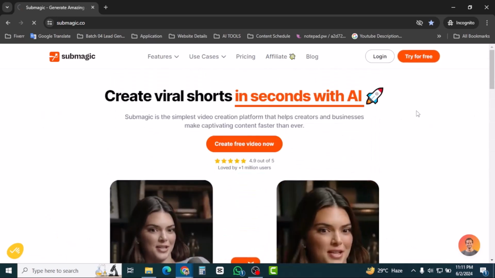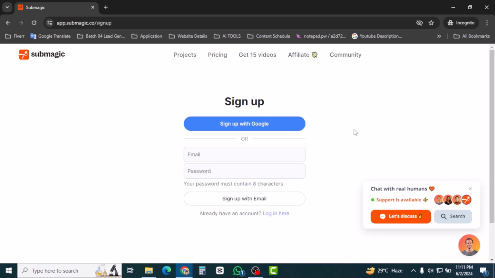So click on try for free. All right, here you can see the sign up option. You can sign up with Google. So I'm going to click on sign up with Google, and I'm going to take you to the main dashboard.